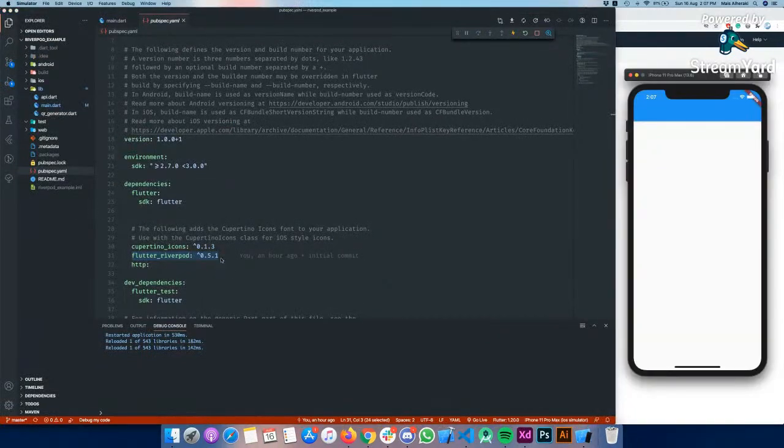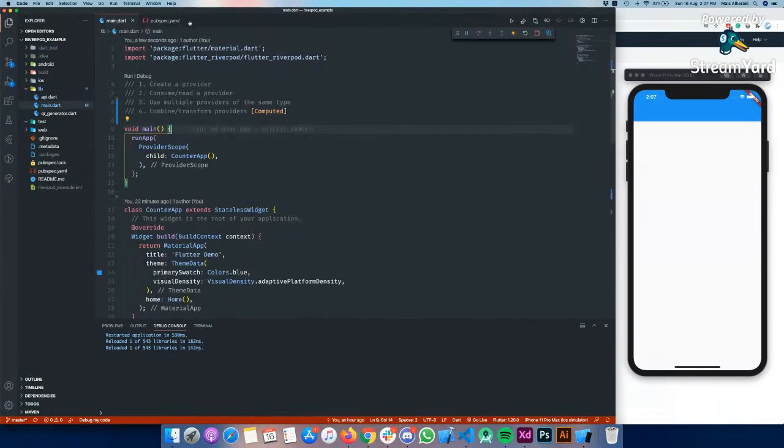Okay, and I already got it here. So what we will do is we will learn how to create a provider. We'll learn how to consume and read this provider. And then we will use multiple providers of the same type. Then lastly, we'll combine and transform these providers.